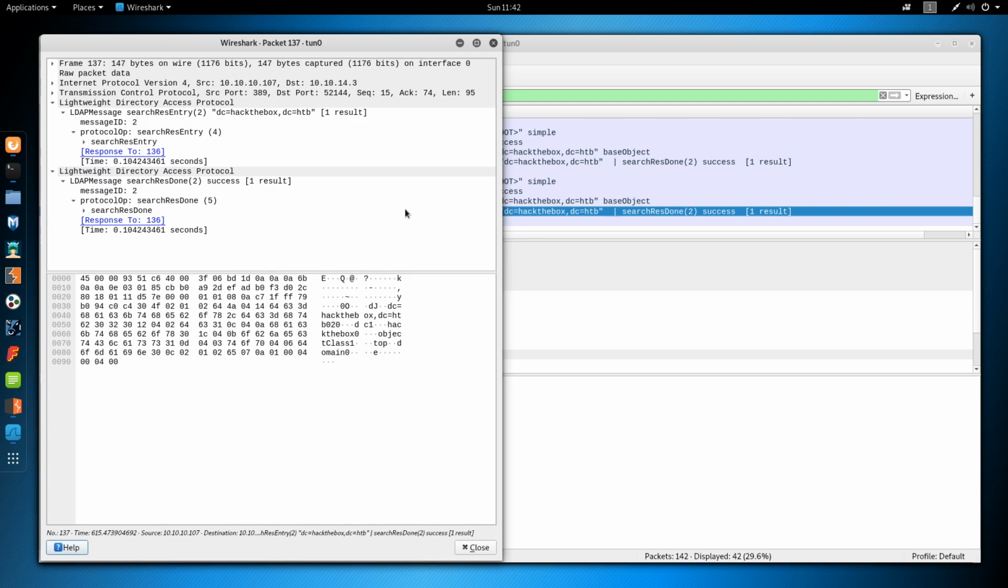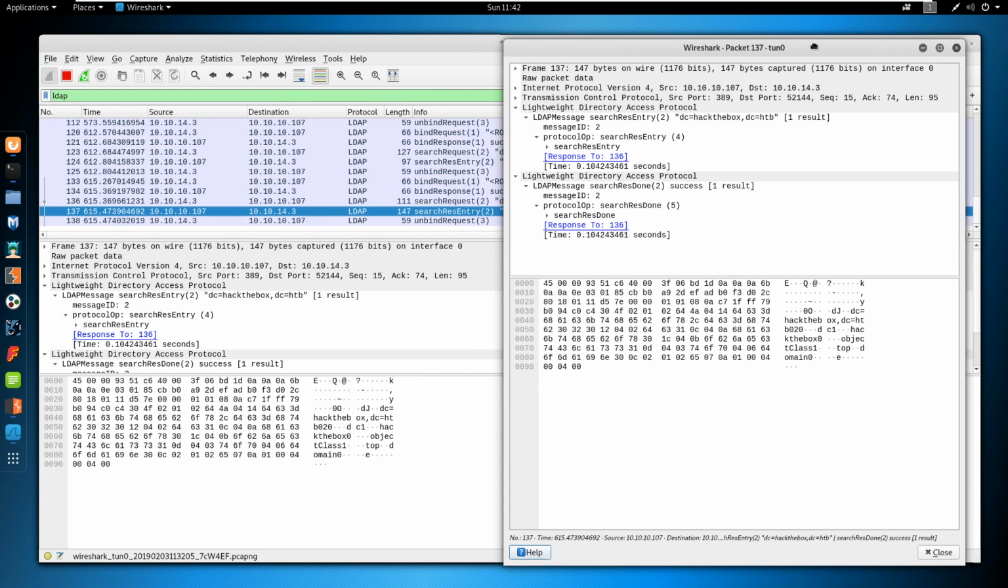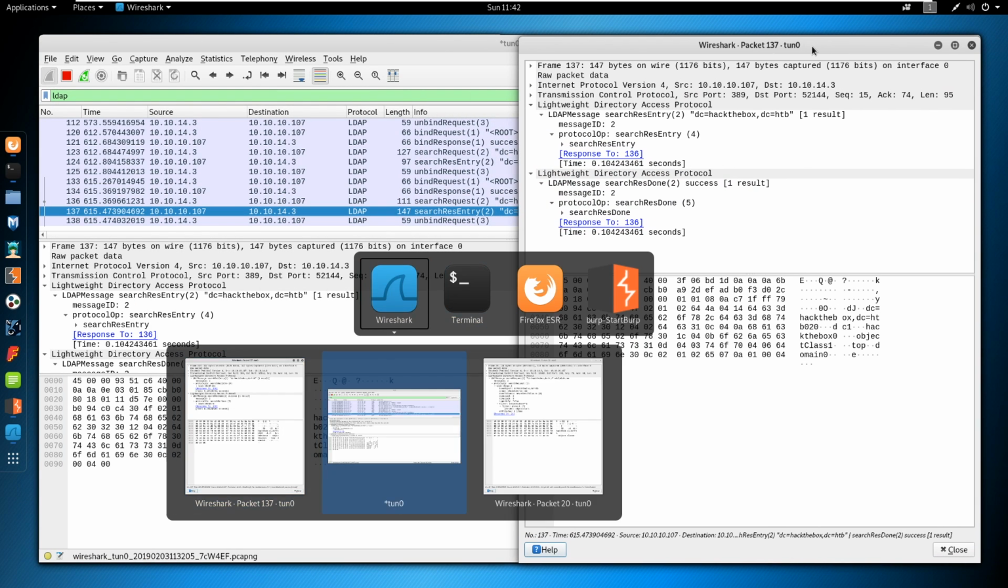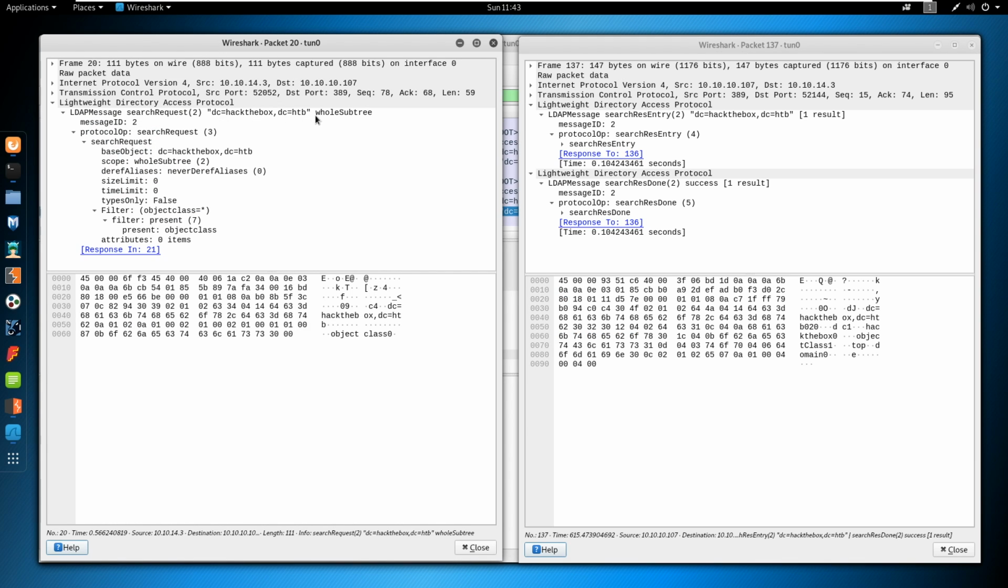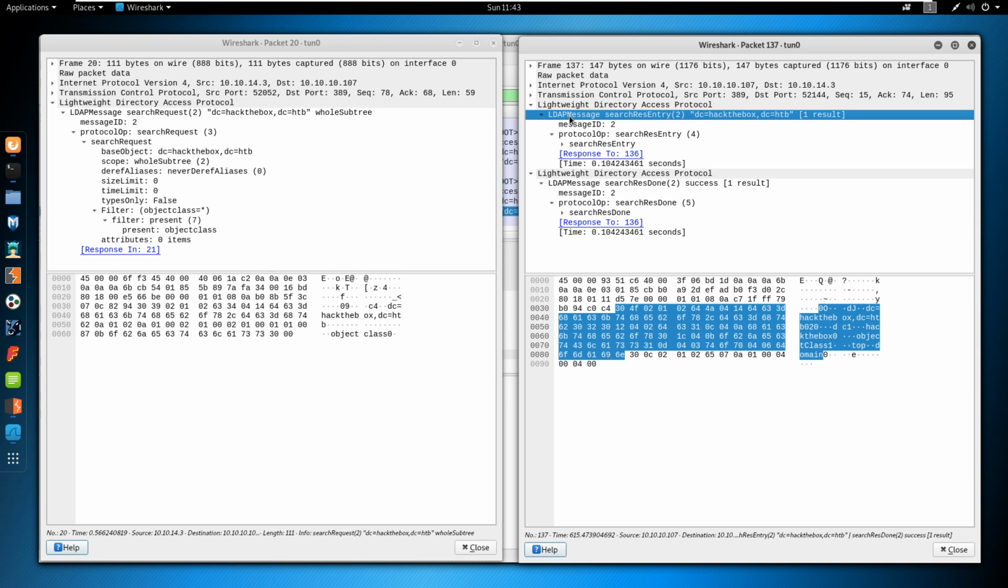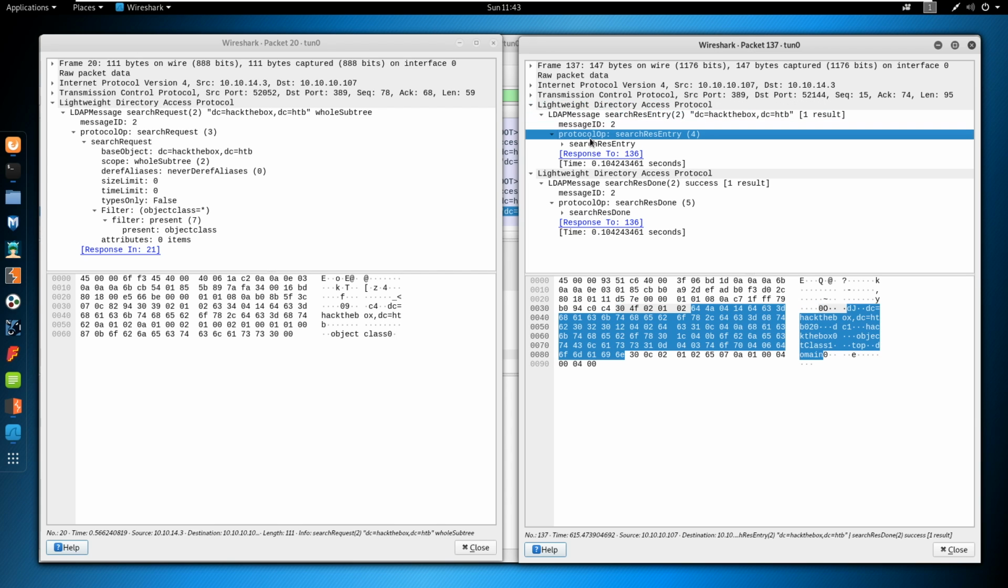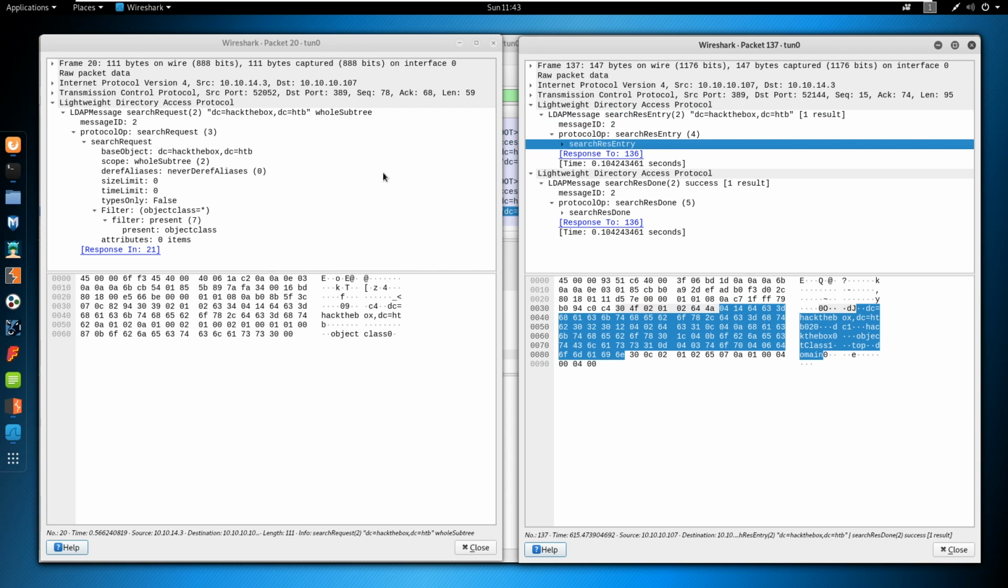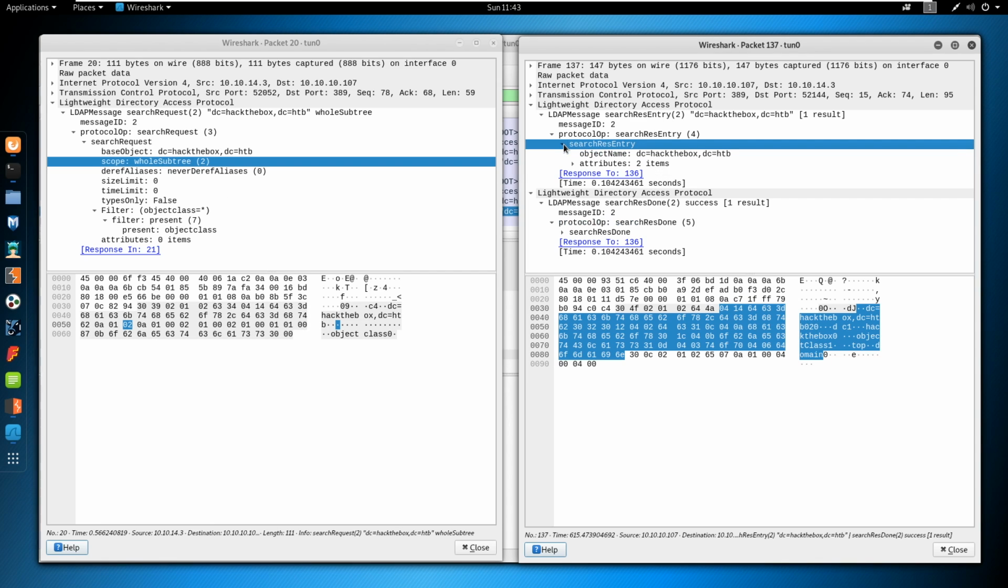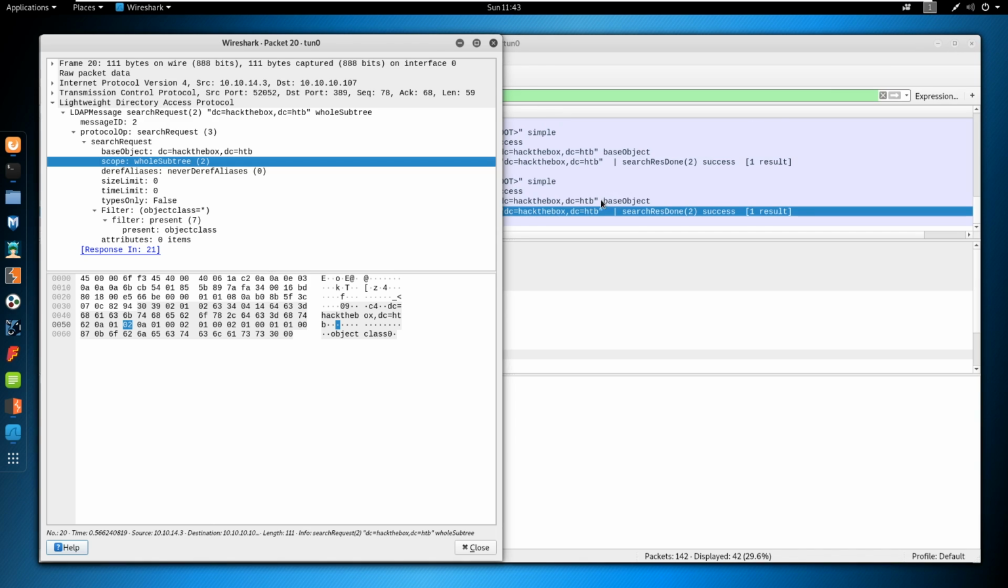So maybe this one. Move this over. And let's see what the difference is between these two. We have an LDAP message, and we have two LDAP queries here. Search request, search entry. So the scope is the whole subtree, and our scope, I believe, is just base. I don't see it in here, but we know we specified base, so I probably have the wrong packet.